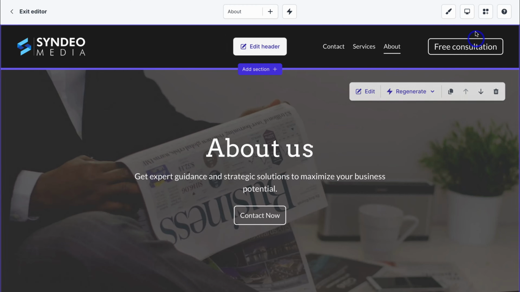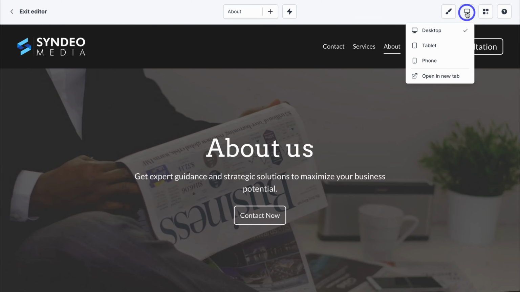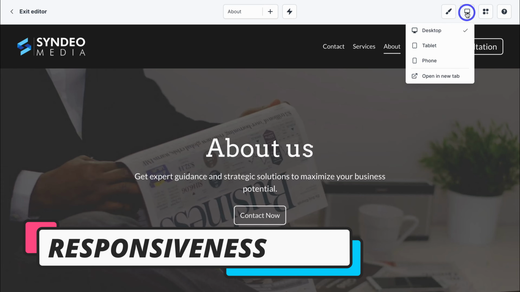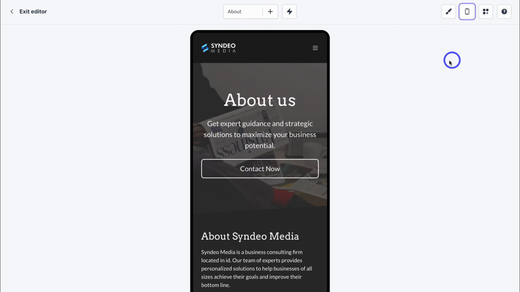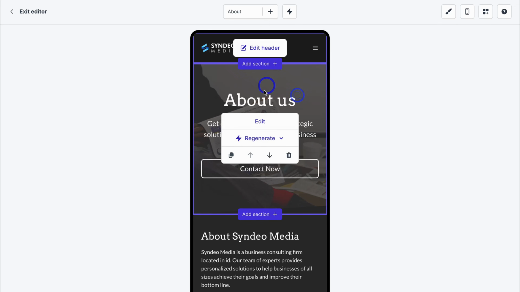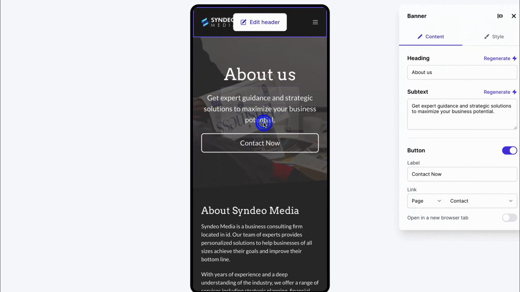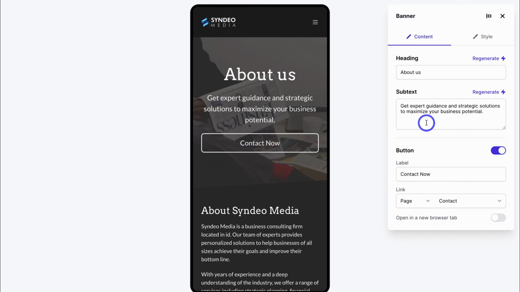Next, we want to navigate over to this desktop icon. This allows us to preview and edit our website pages across different devices. I'm going to navigate down and click on phone. And this is what our website pages look like on mobile. I can click here and edit the header. I can come down, click on this section and simply click on edit, and then edit the content for mobile.